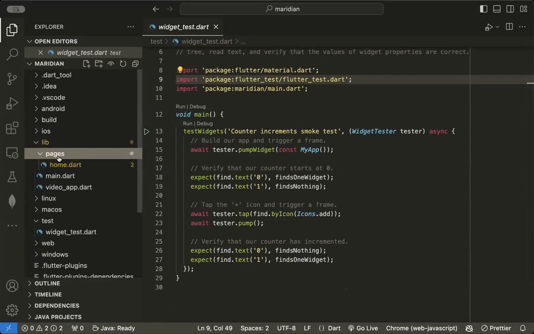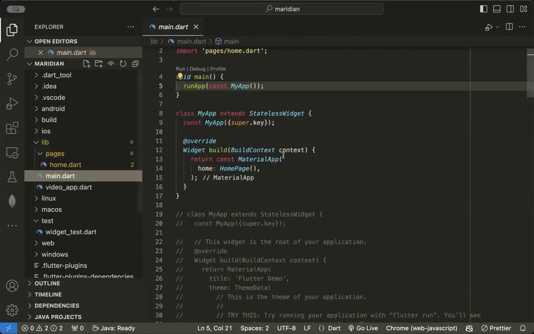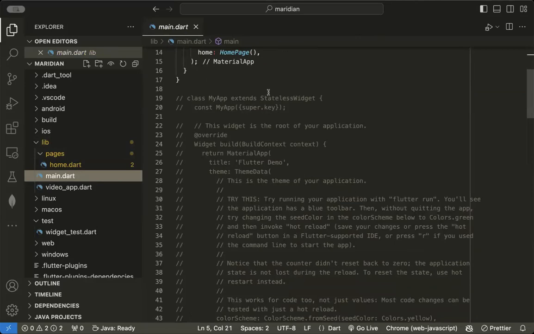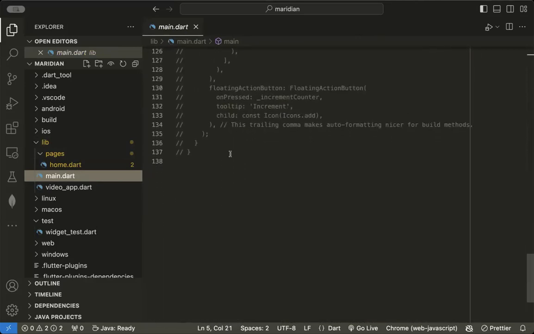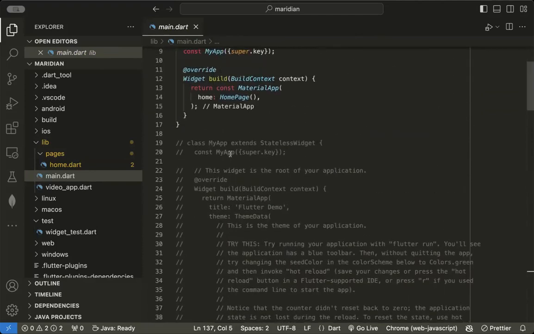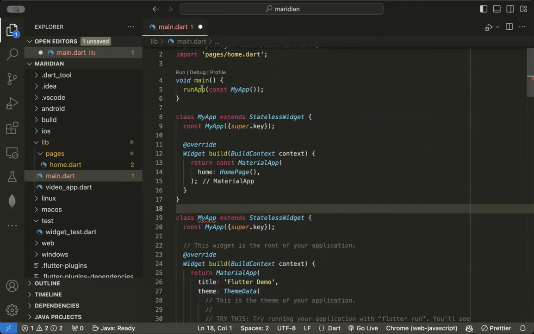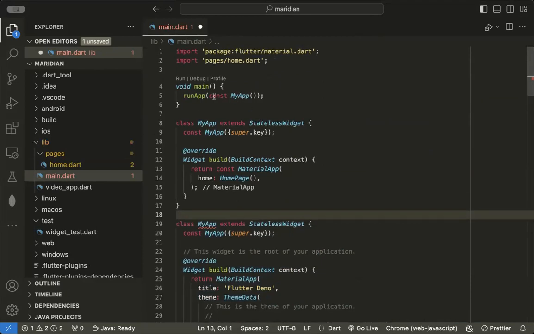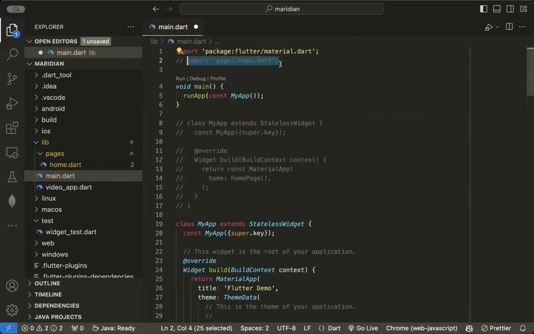If you go to the pages, home dot, I think main dot dart, we have this default application. Okay, this is the default application. We can just uncomment it and see whether it is doing the exact thing in our application. We have our dummy class, we don't need that. We will just run my app.